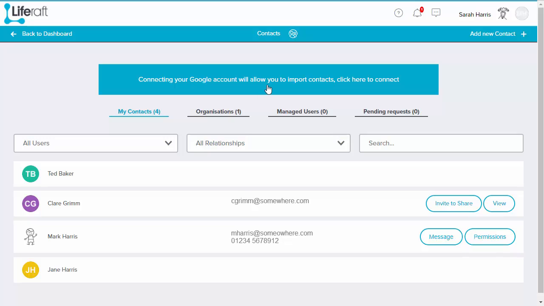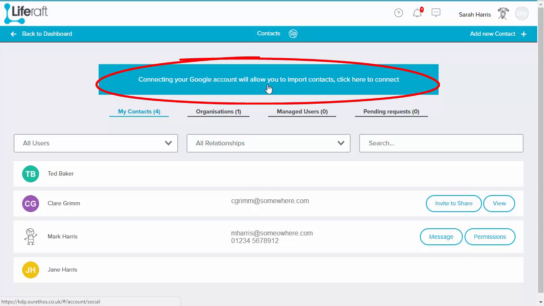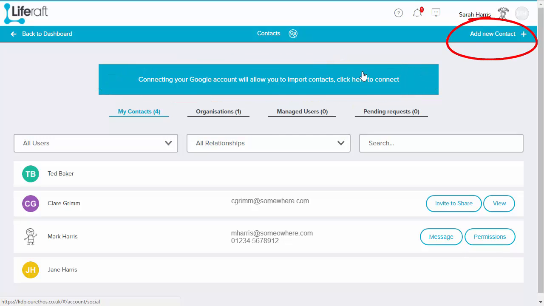Adding contacts is easy. Import contacts from your Google address book, etc., by linking your accounts. New contacts can be added directly using the Add Contact.